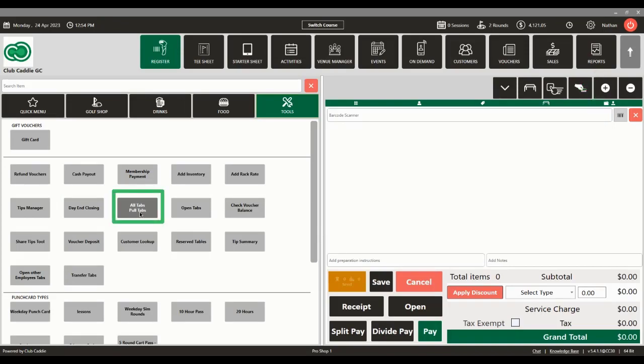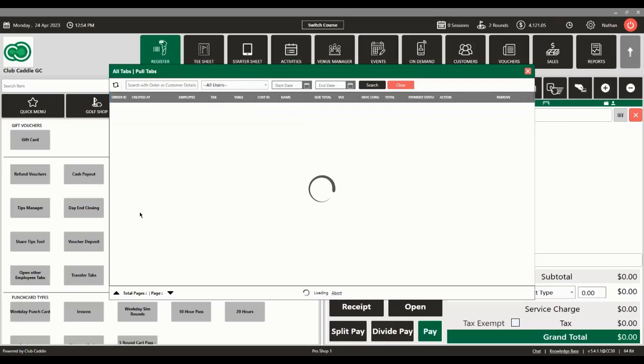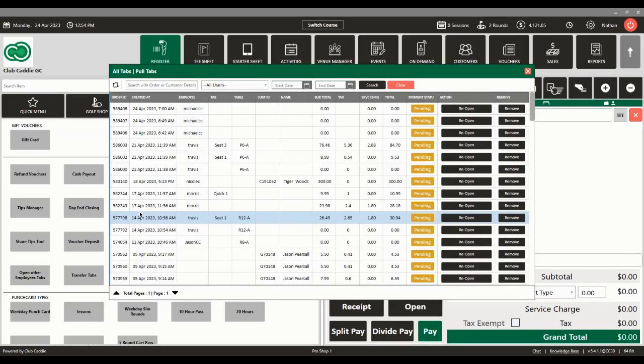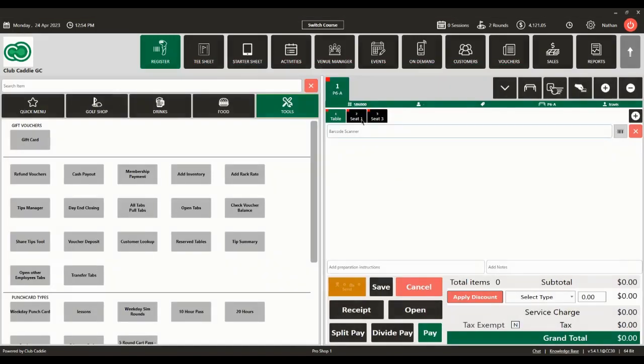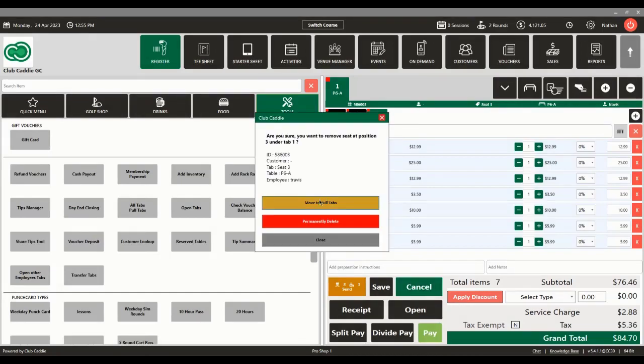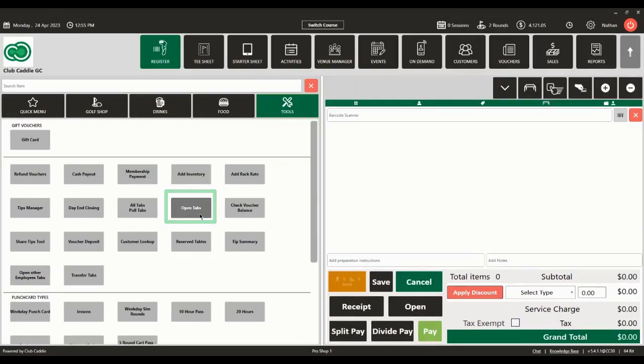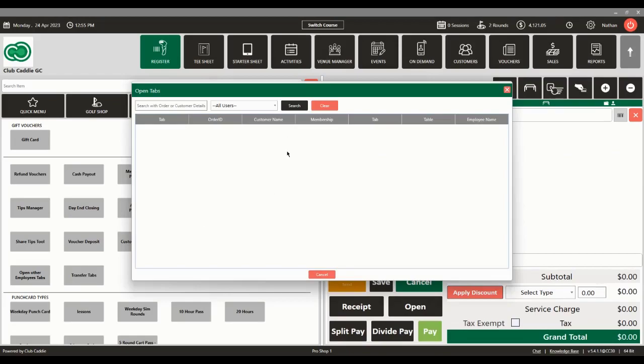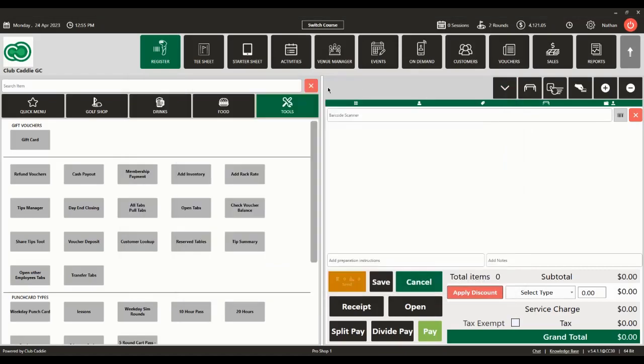Next button is all tabs, pull tabs. All tabs and pull tabs is simply a list of orders waiting to be processed by your staff. This allows you to view things that are in progress, so I can reopen this on my computer and I can continue to add whatever items I need to add. Moving back to pull tabs, we'll place these orders back in here. Open tabs. This is just a list of all open tabs on a given terminal. So there's nothing up here. There's nothing open on my side.